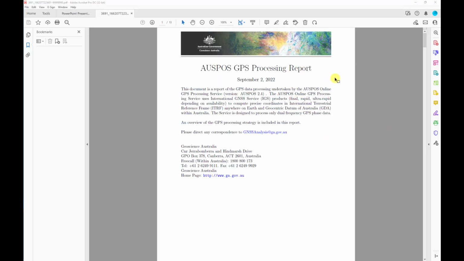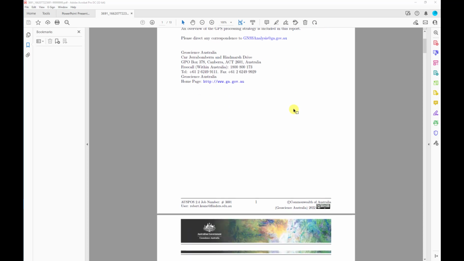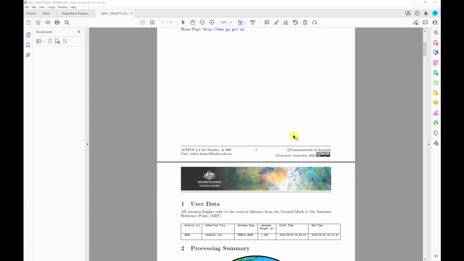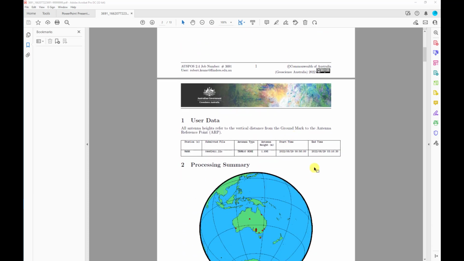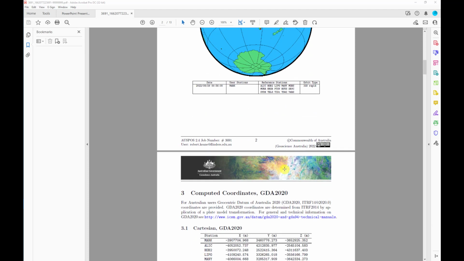So this is the report that comes back from Geoscience Australia from the AusPos GNSS processing. So if we scroll down, there's the standard information. AusPos 2.4 is the current version. A little bit about the data that we sent up. A list of the reference stations that it's going to use in order to do the corrections, and our station is known as Mark.